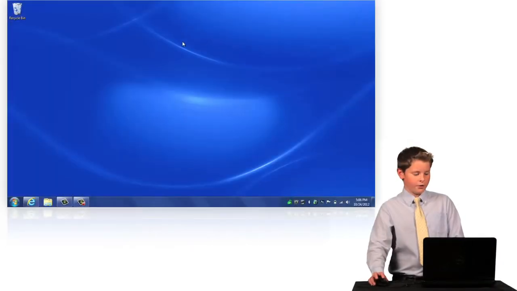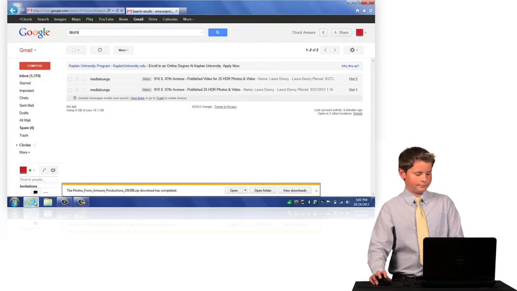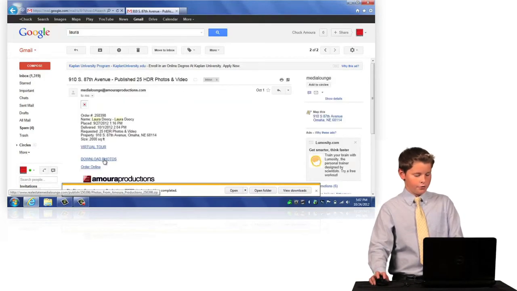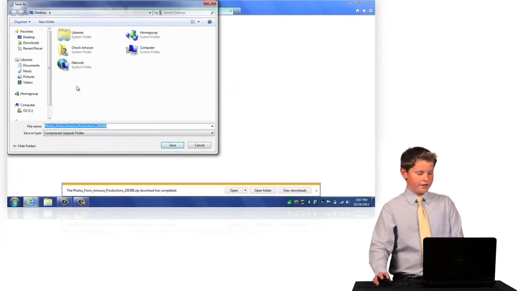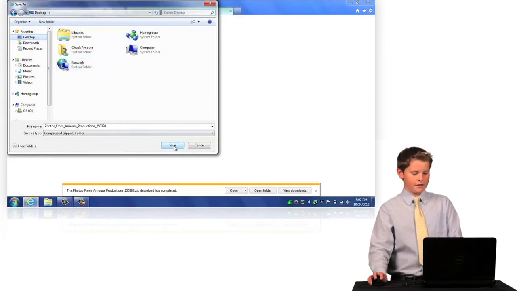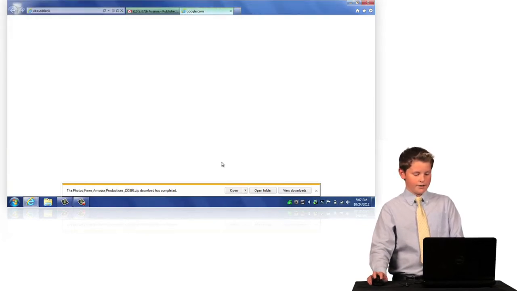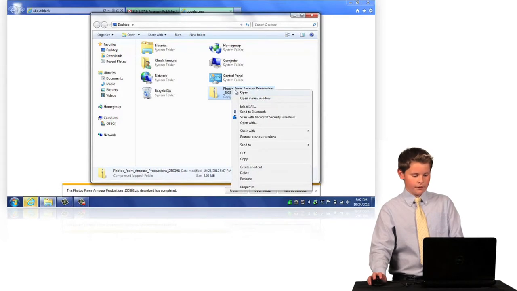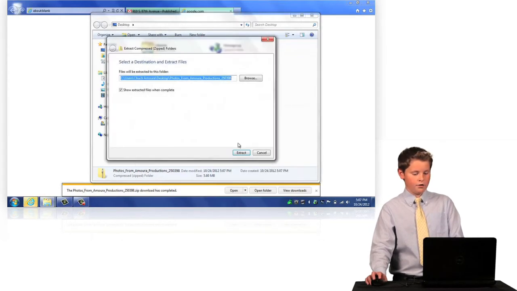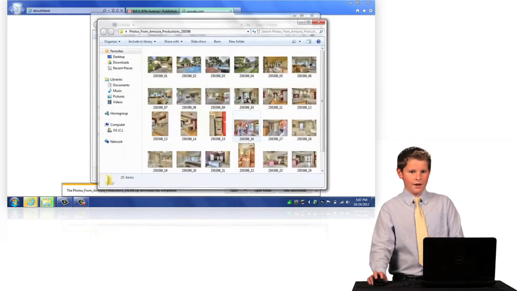So the first thing that you're going to do is open up your email. Through your email, you're going to open up the message with the pictures, go to Download Photos, Save As, and you're going to save it to your desktop so you know where you're saving them. Then click Save, and it's going to save, and you're going to click Open Folder, and right-click on the folder and click Extract All. So once you extract the photos, it's basically unzipping the zip files.